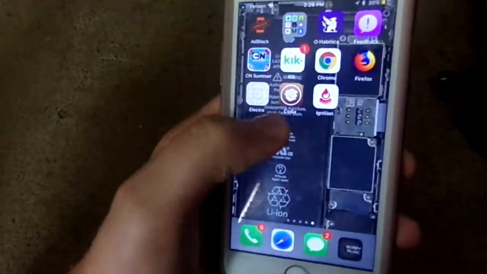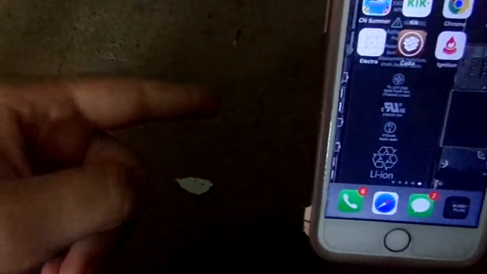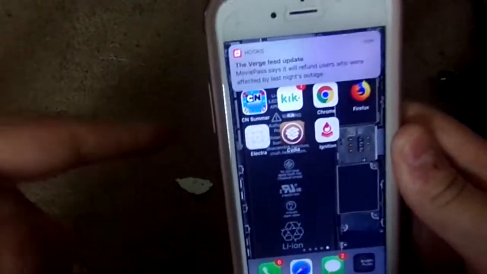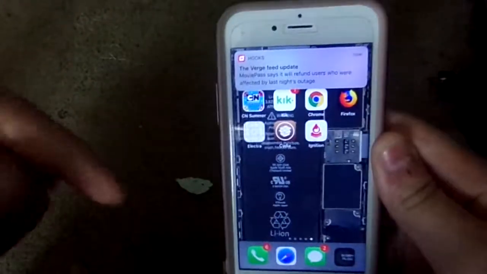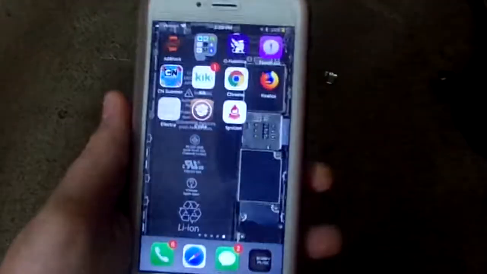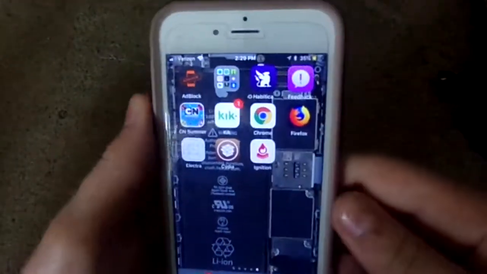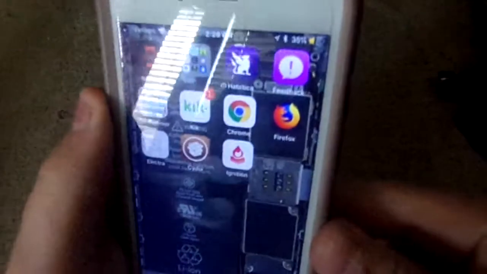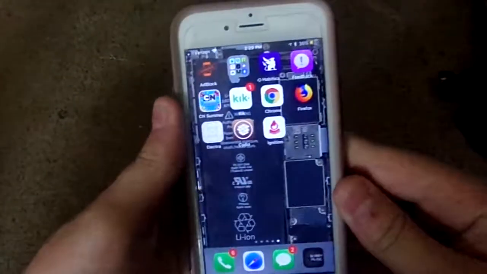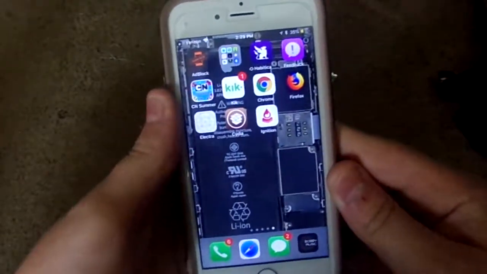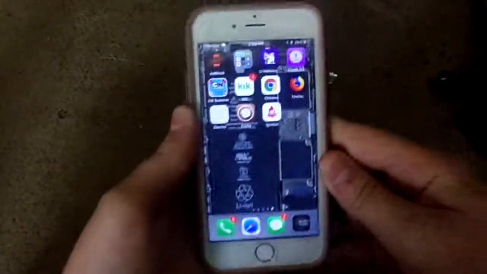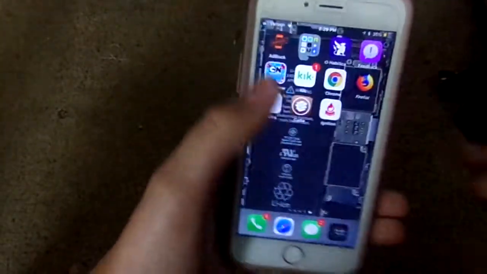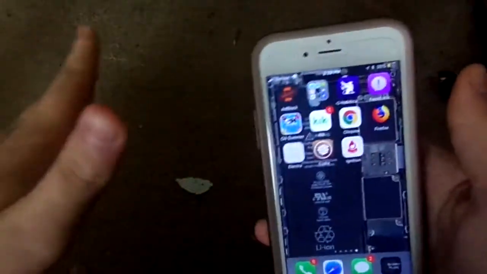So, if you do not have Cydia and you're on either iOS 11.2 through iOS 11.3.1, go ahead and check out my past video where I showed you how to get the jailbreak for Electra that supports iOS 11.2 through iOS 11.3.1.